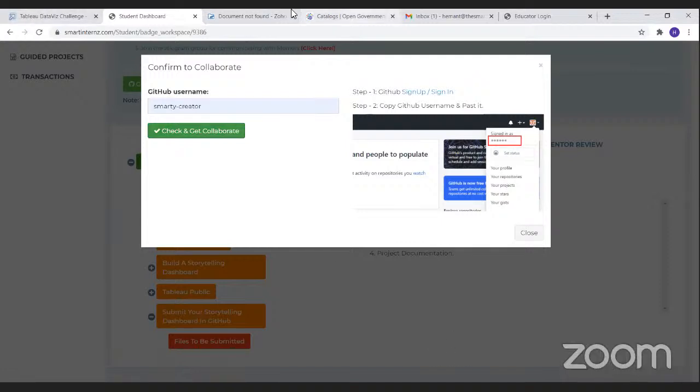Now let me go back to my email. This invitation will be sent to the email address which is associated with your Git repository. It will not be sent to the email which is associated with your Smart Interns ID. It will be sent to the email ID which is associated with your GitHub account. If you don't have a Git account, you have to create one and submit the files. We accept only in this way.